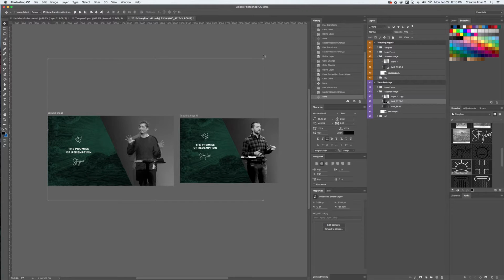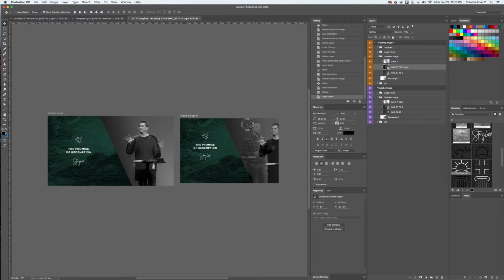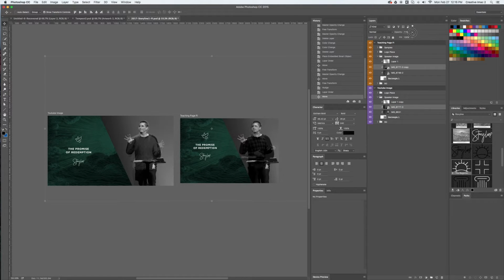So once I've got it in place, that seems to be pretty good, and then I'm just going to drag this guy up to that one, which is on the teaching image. So here he is on the other side now. And they're usually about the same size. The teaching image zooms in on the speaker just a little bit more, and then I'm just going to click on those two layers and bring the opacity back up to 100%.